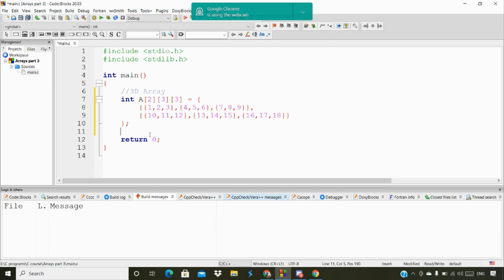Now let's print the values and see how it works exactly. Let me show that as well. Here I'm going to write a for loop. Let me declare i, j, k here, and then i less than 2 and i plus plus.